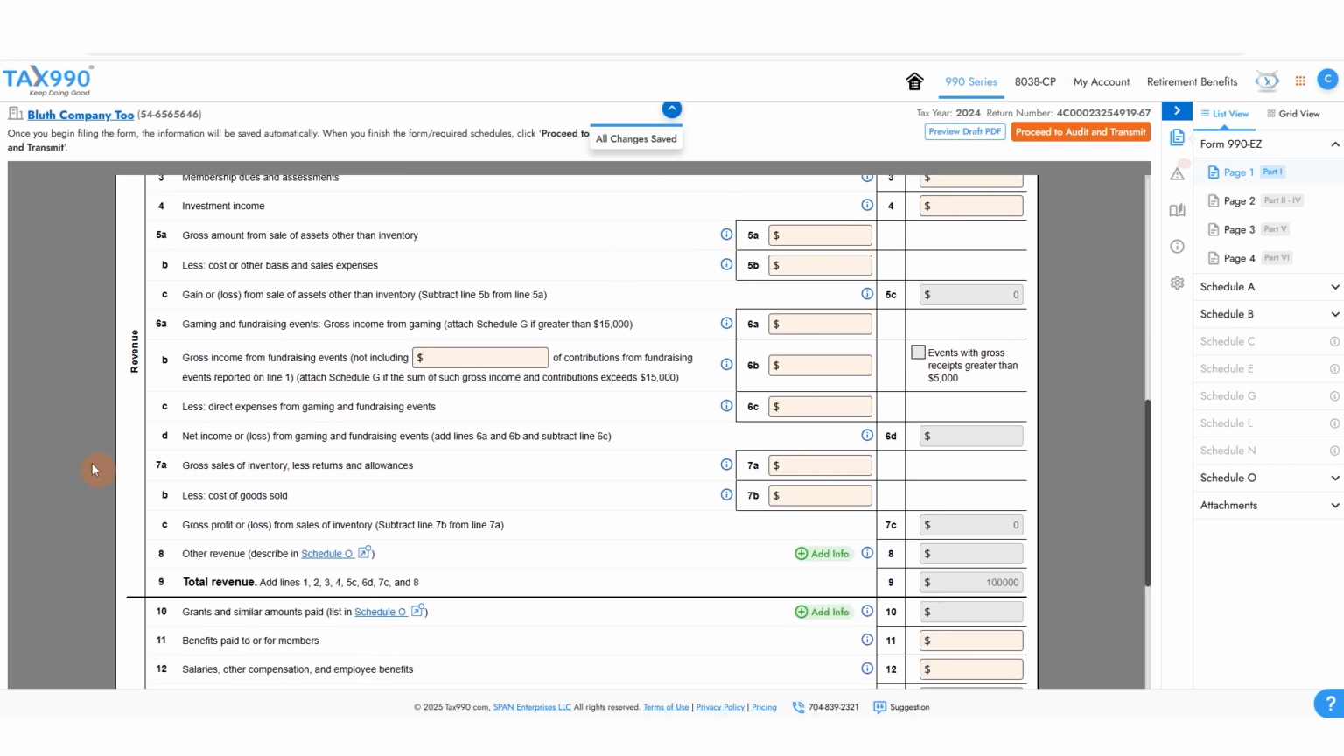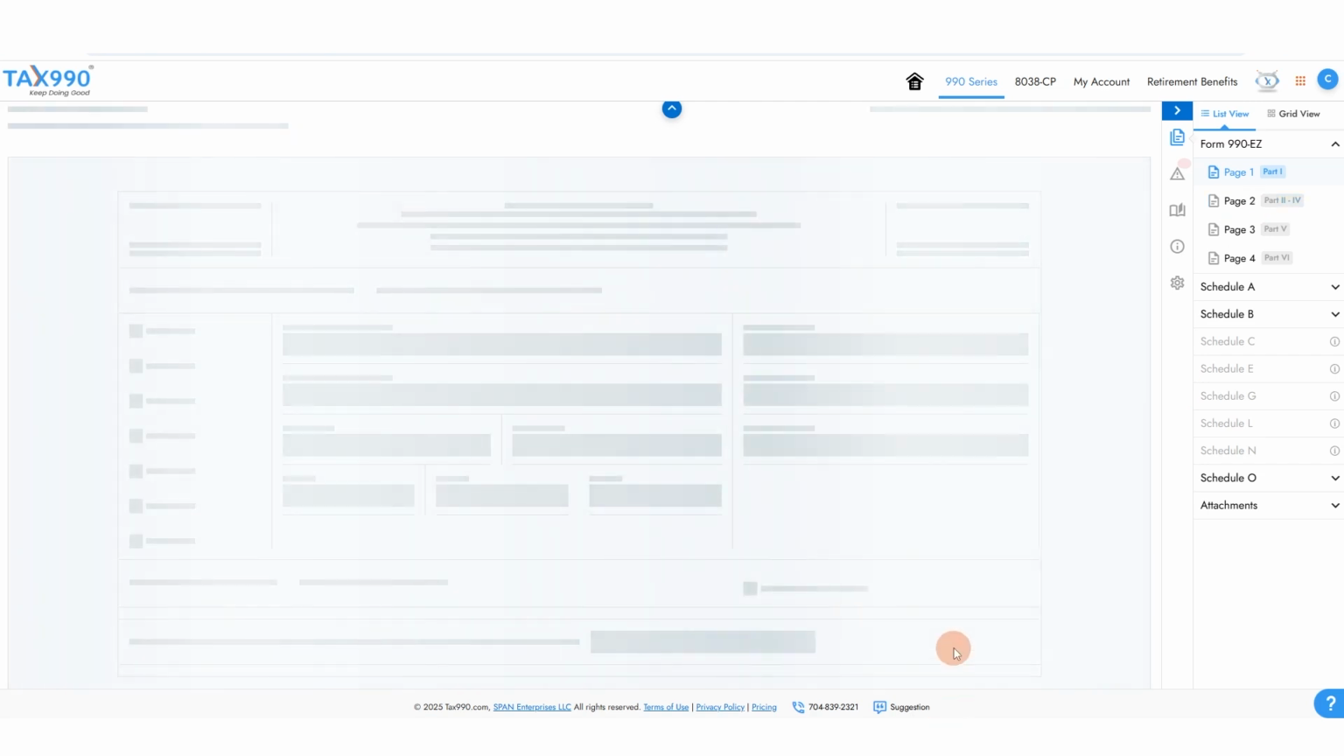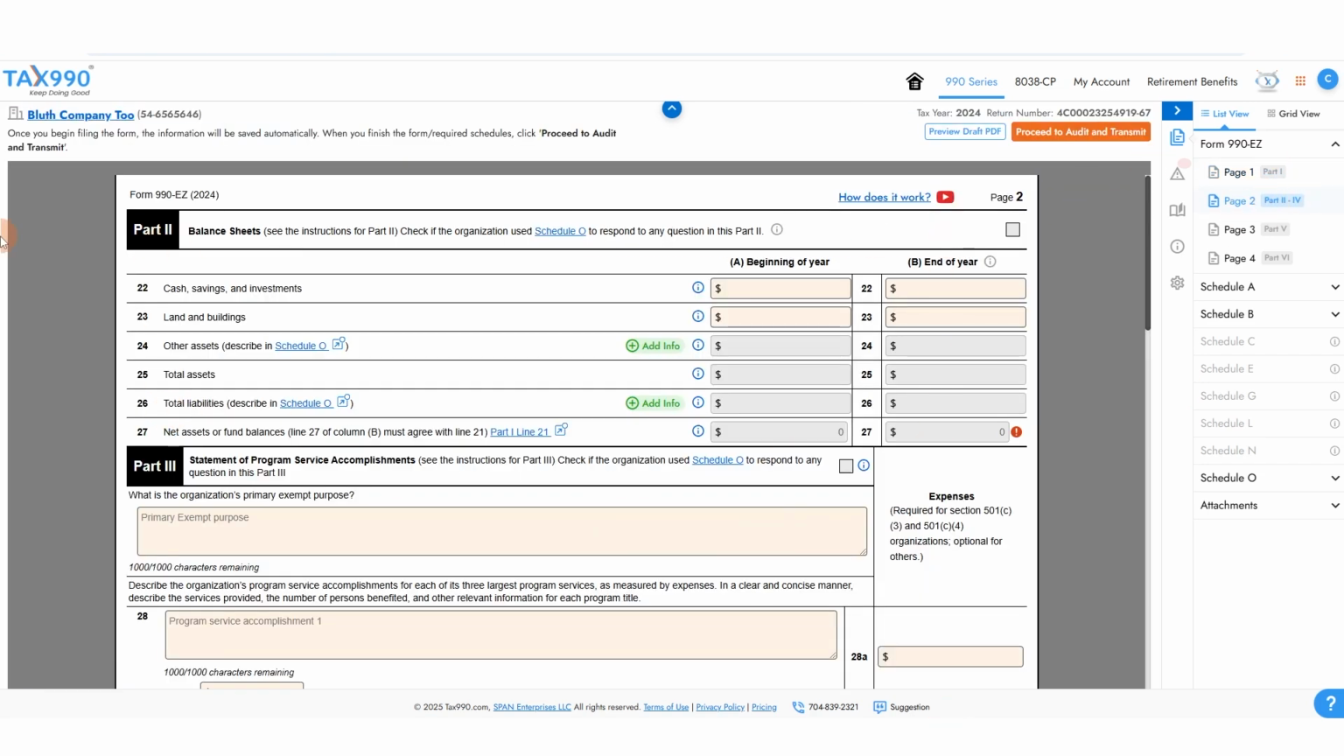Fill out all this information for revenue. Then in expenses, enter everything that applies to you, and net assets down here. Go to page 2 up here. Enter all of this for the balance sheet.